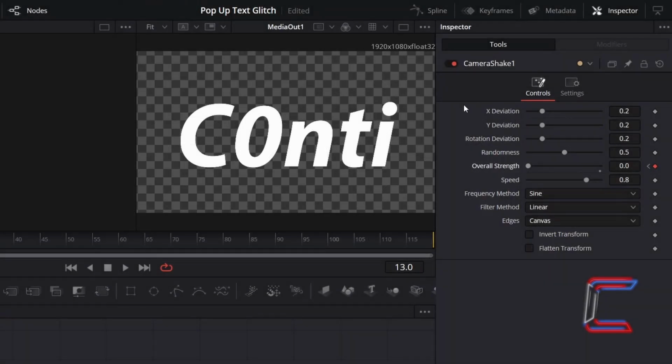Depending on your preview, if you wish to decrease the amount of horizontal or vertical movement, you can also manipulate the X or Y deviation variable values. Here in this example, I will reduce the horizontal movement by decrementing X deviation from 0.2 to 0.15.